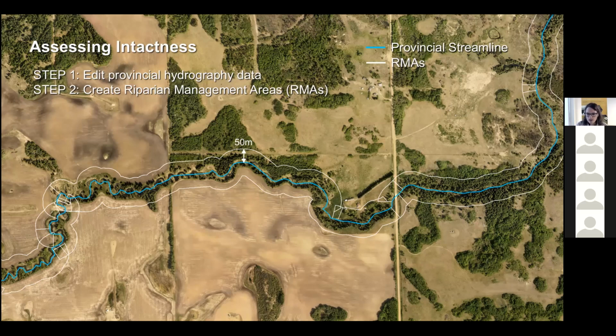And then the second step is to create these riparian management areas that I've already described. So those RMAs are our unit for analysis. And so those are an important component of the analysis. And as I just mentioned, we use that 50 meters fixed buffer width with the variable length. And so you can see in this example that we have some really short RMAs, and then some of the RMAs are much, much longer.